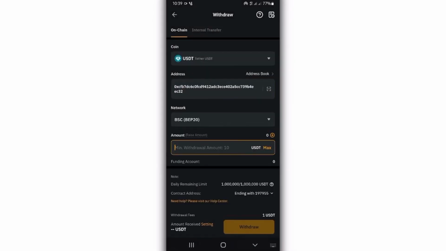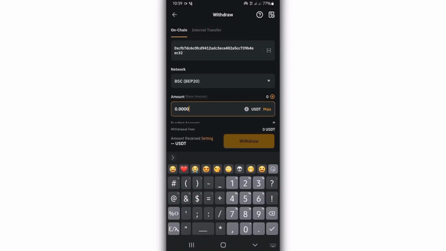Enter the amount of USDT you want to send. After that, complete any required security verifications, like your email code, SMS code, or 2FA, to confirm the withdrawal.